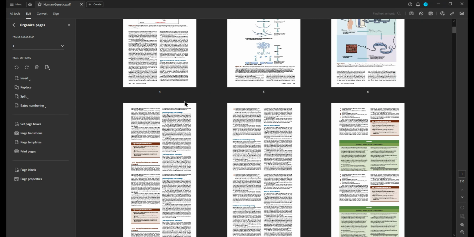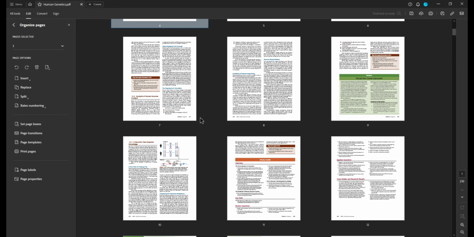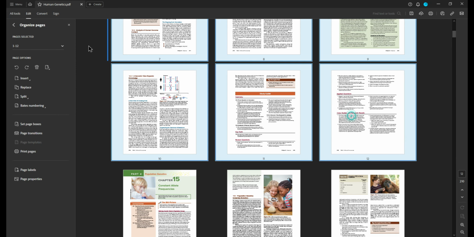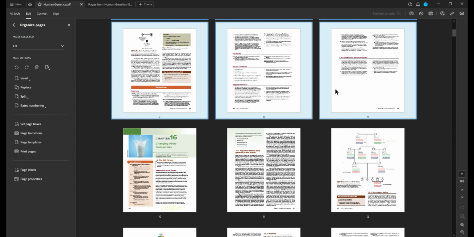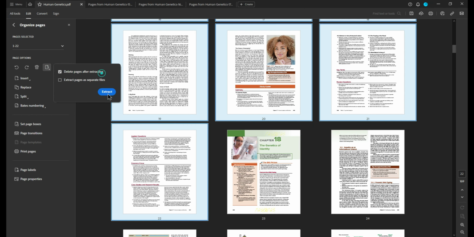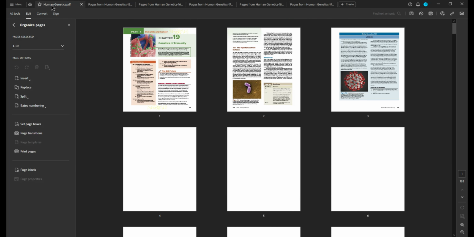We can keep on going, and let's kick it back off with Chapter 14. I'm looking for the thumbnail before the start of Chapter 15 and selecting Extract, Delete Pages, and we go back to the main file and keep the process moving. Here's Chapter 17. This book has a lot of chapters in it. Here's Chapter 18. We go back to the main tab.